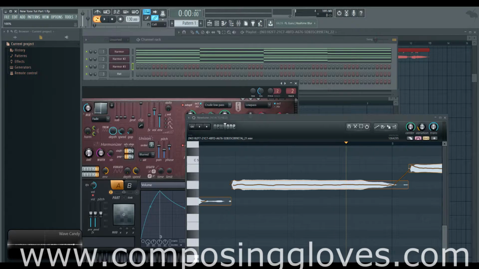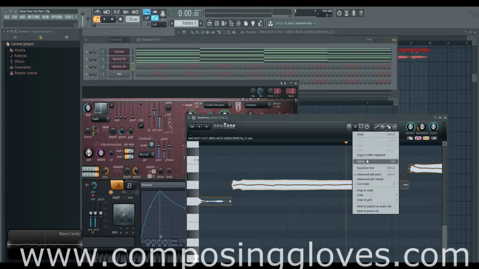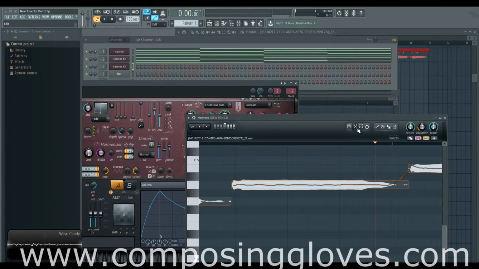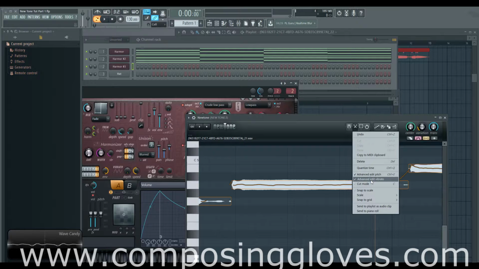So let's turn the depth all the way up. So you can see it's a very different effect with the pitch vibrato. Usually when a live player does it, it is a variation of both. And so this advanced edit mode, which you can only get to from this menu. I wish there was a hotkey for this, because you automatically are in this mode and you click that and now you're in both, but it will only recognize advanced edit vibrato.